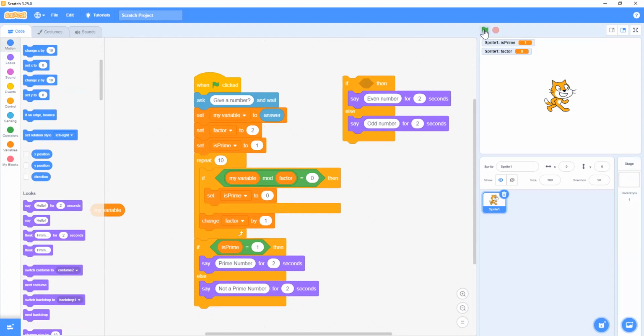Let me run this. Now let me give 100. Is it a prime number or not? No. So what happens when I put 100, it will try to divide by 2. When it divides by 2, it will be 0, so is prime will be 0. If it is 0, then it says not a prime number. So see what happens when I put 100. It says not a prime number. So if I put 99, what will happen?